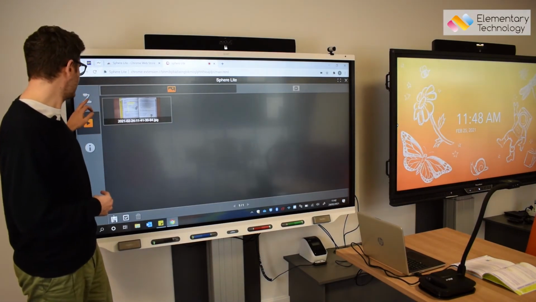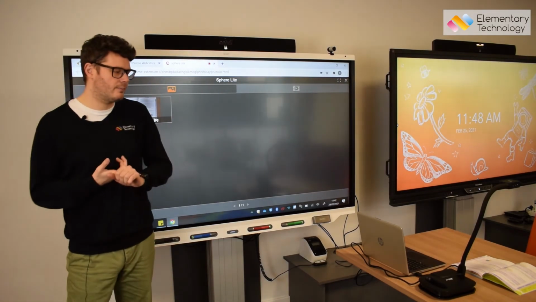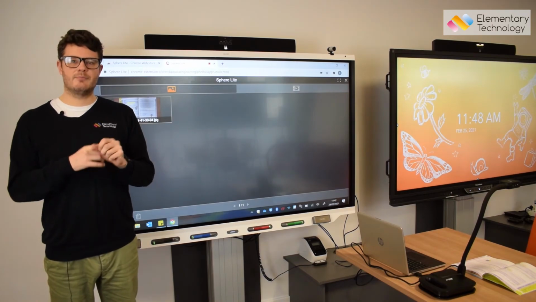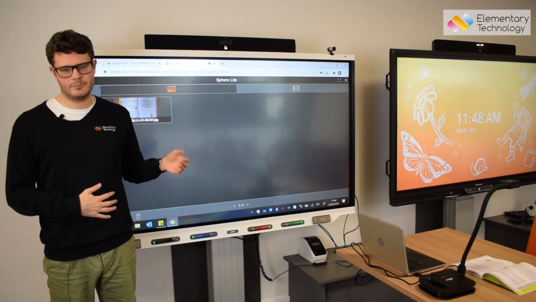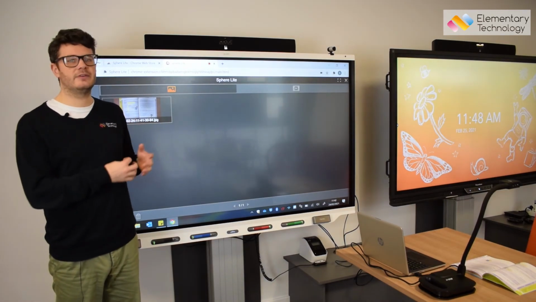So that is pretty much it, guys. Just a couple of things to remember there: Sphere Light is a slightly reduced version of the Sphere 2 software that comes with every AVer Visualiser, but you still get a lot of benefits for teaching and learning.